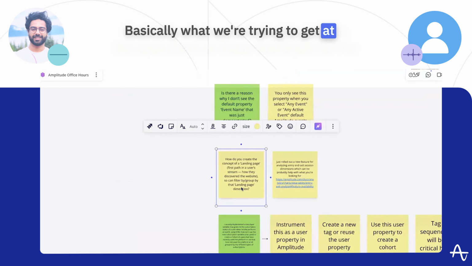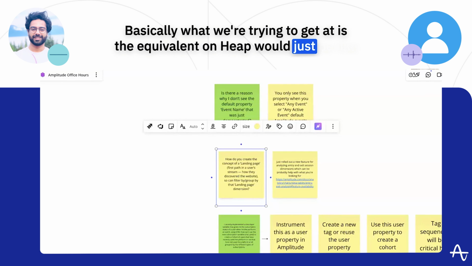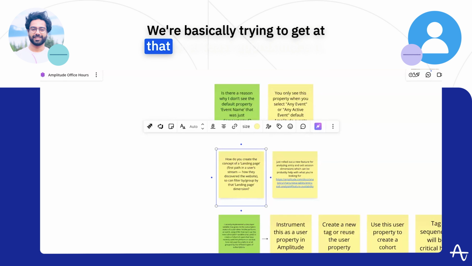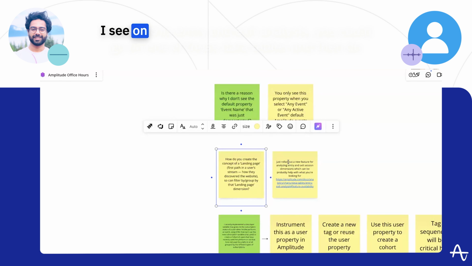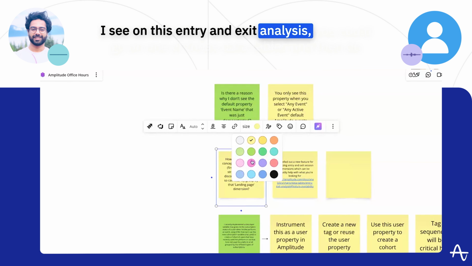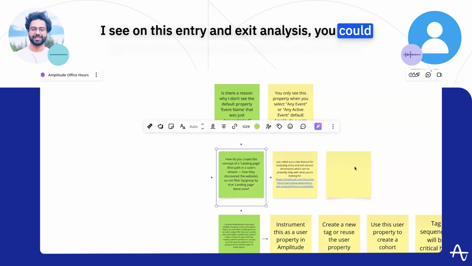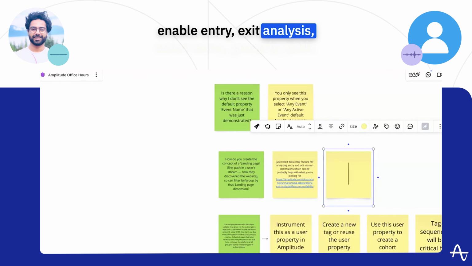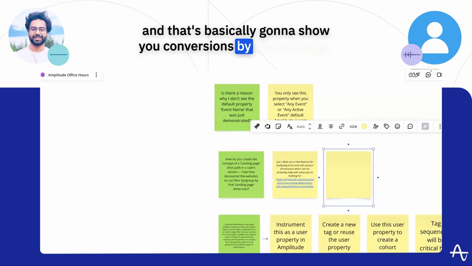Basically what we're trying to get at is the equivalent on Heap would just be landing page as an out of the box dimension. We're basically trying to get at that, or at least approximate it. I see on this entry and exit analysis, you could go on one of these data tables and then add an event or a metric and say order completed or whatever your conversion event is, and then filter by enable entry exit analysis, select entry, group by path, and that's basically going to show you conversions by landing page.